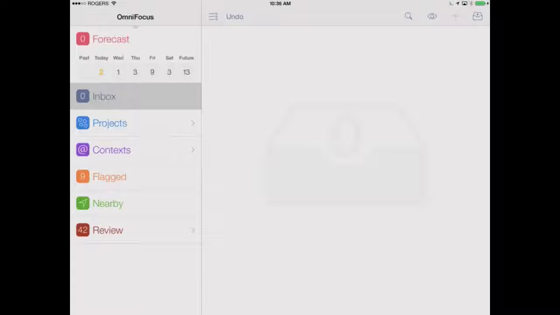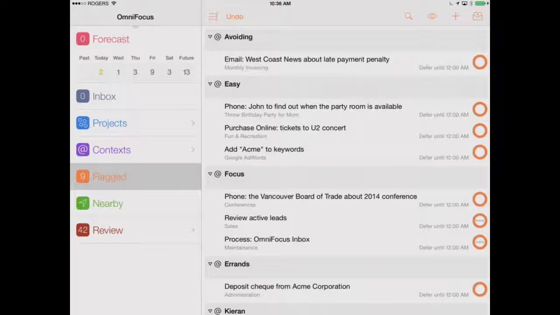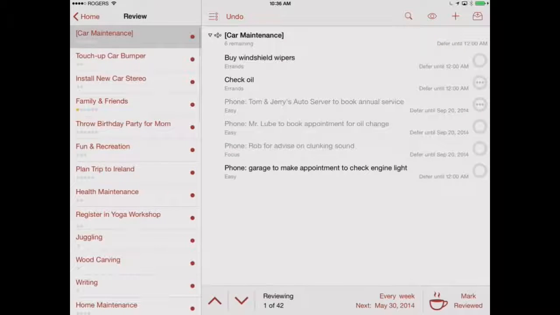Using this sidebar, you can access, for example, a list of items that are due soon by tapping on a specific date. And you can view flagged items by tapping on Flagged. And as was the case in OmniFocus 1 for iPad, there's a handy review facility that you can use to help keep your system up to date.